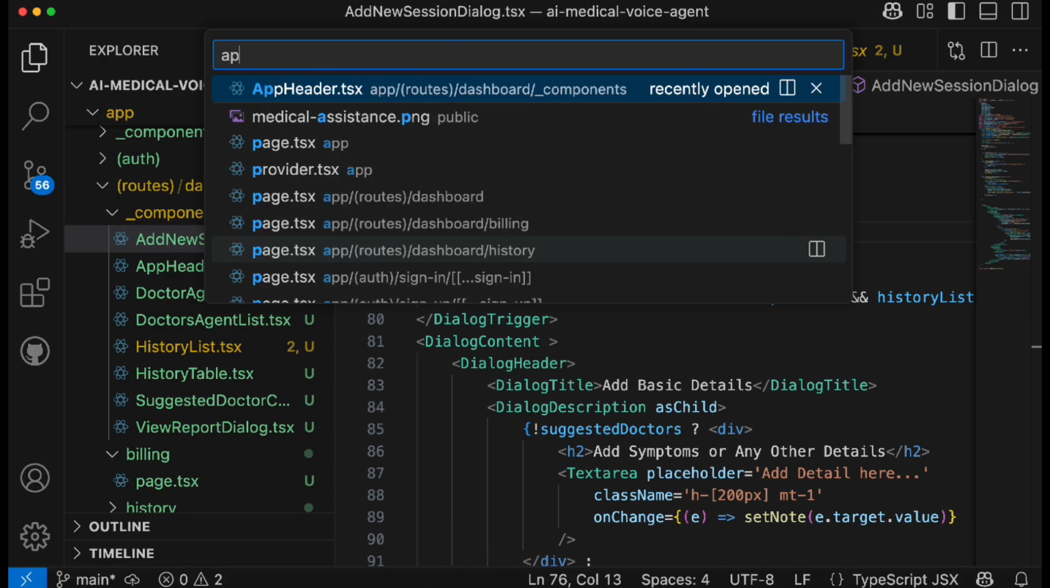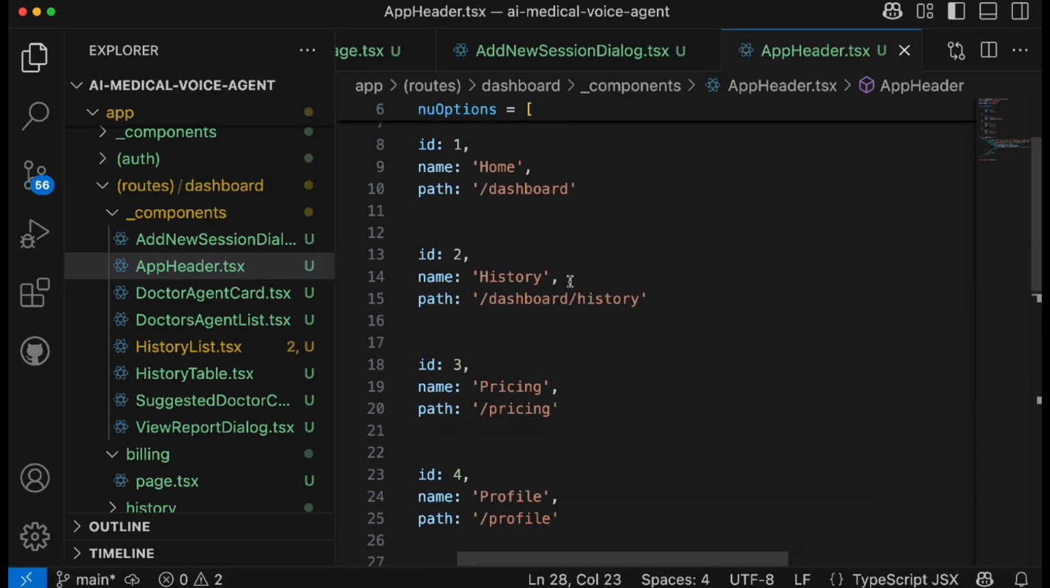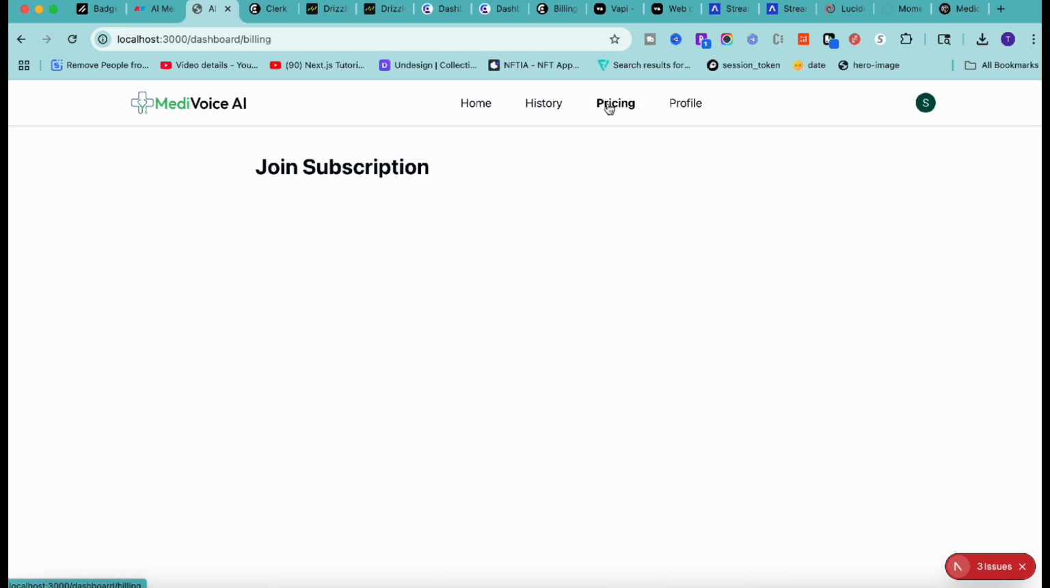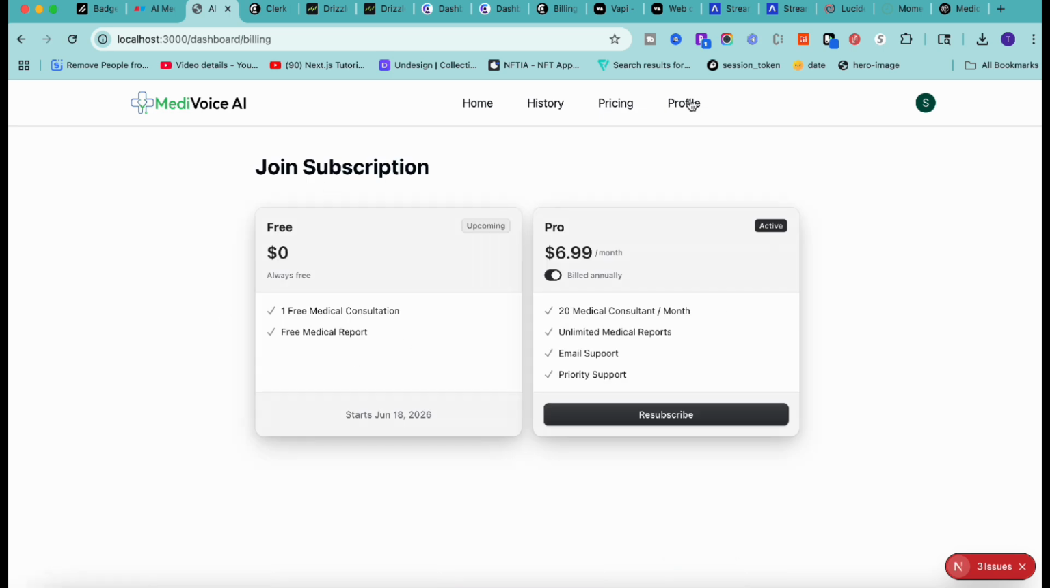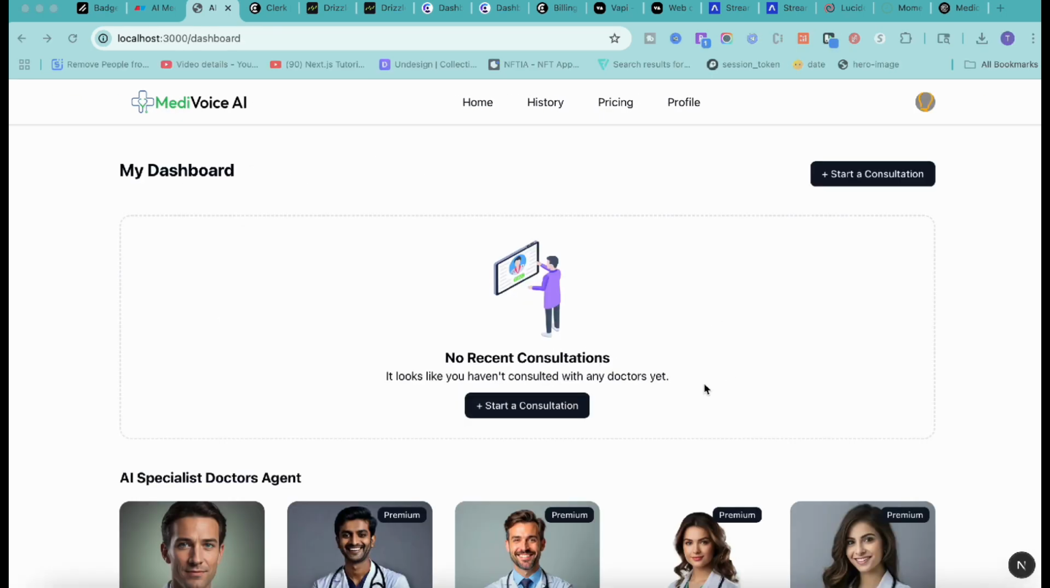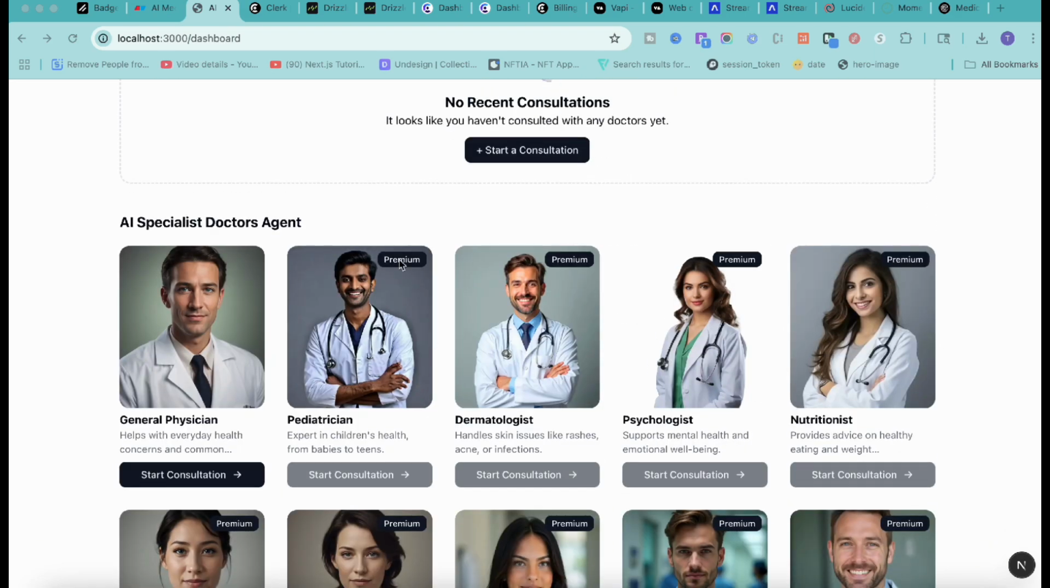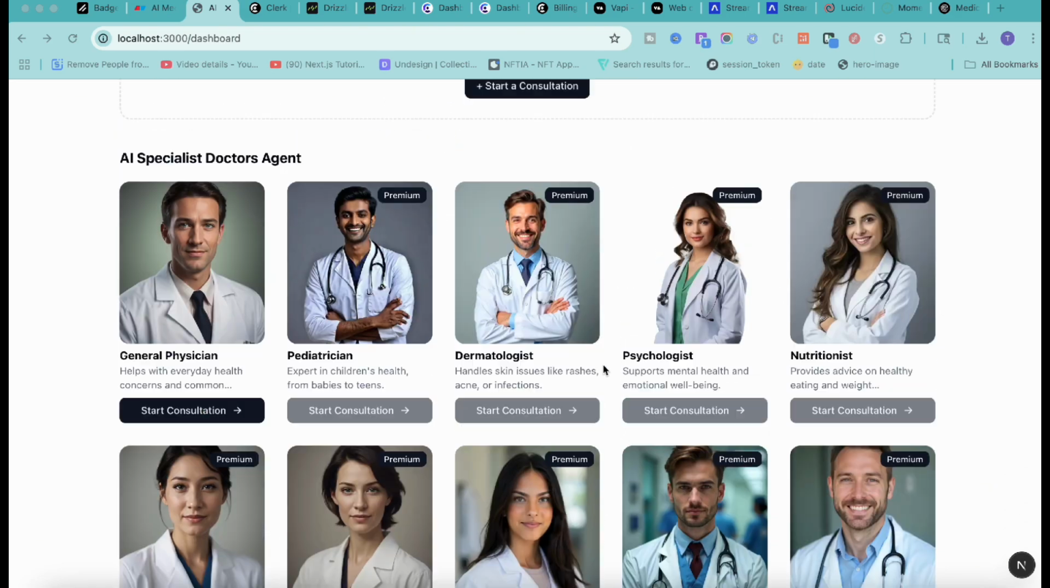Also, don't forget to connect this pricing option. So I will go to this app header where we have this pricing, or not pricing, but it should be a billing. So we'll say dashboard slash billing. Now if I go back, click on pricing, and it jumped to this pricing model. Perfect. Now I just sign out and sign in with an all new user which is not subscribed, and you see currently the buttons are disabled.